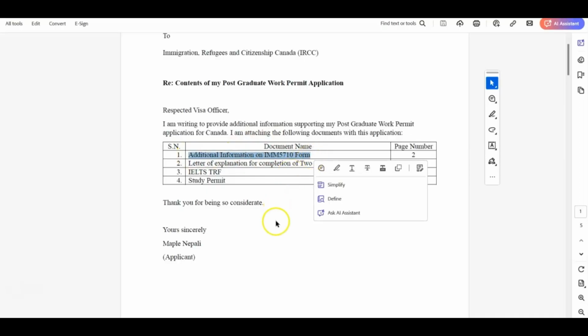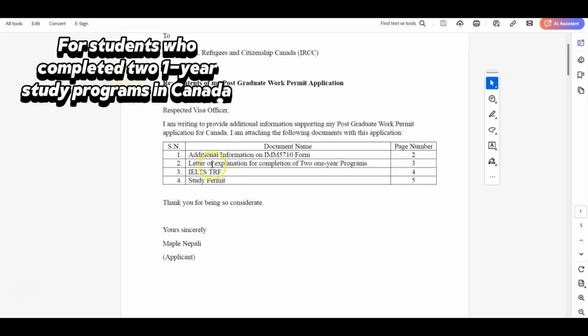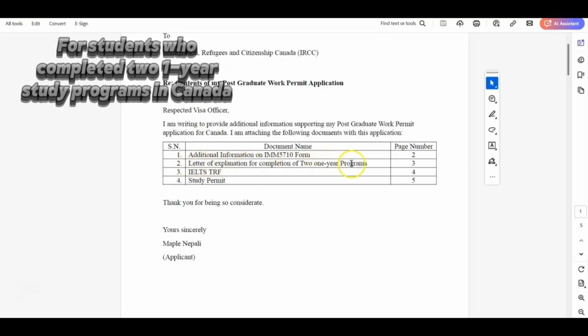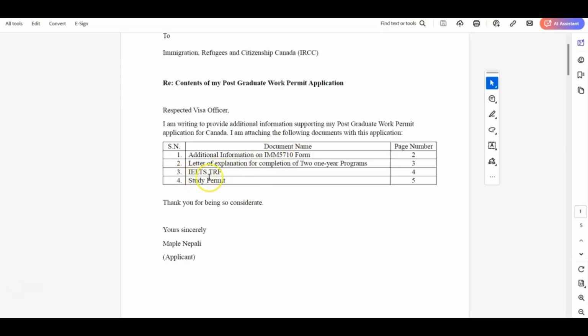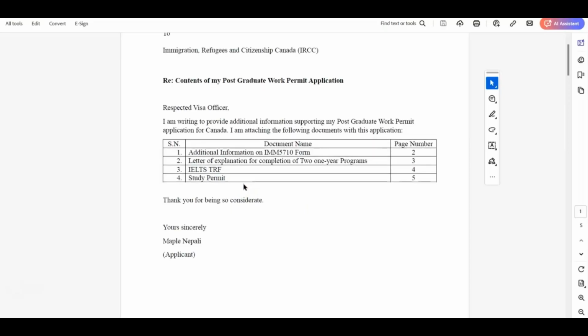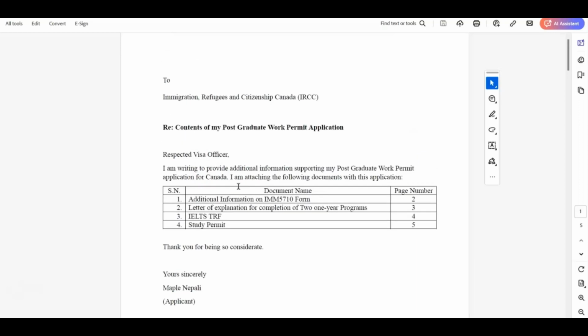You can skip this. The reason I kept this here is for those who completed 1+1 year programs and for those who have many employment histories. So if you have completed only one program in Canada, you can skip the letter of explanation as well, as it doesn't affect your PGWP duration. But people who have completed a 1+1 year program have to explain in this letter so that they get their 3 years of PGWP. Similarly, number 3 is the IELTS TRF, and number 4 is my study permit. So let's continue with this letter and see the other pages here.